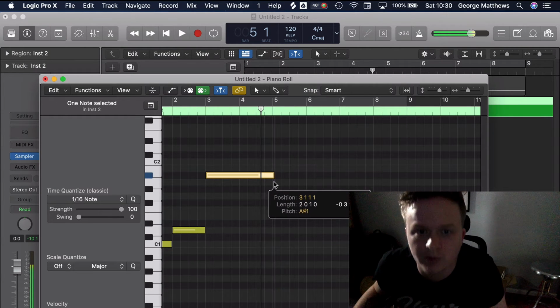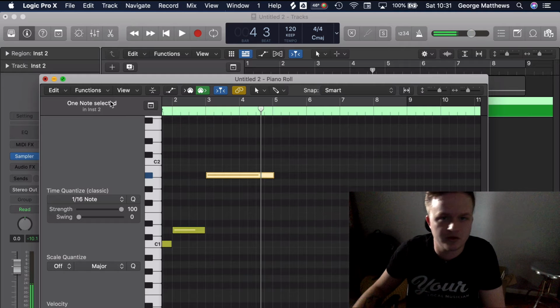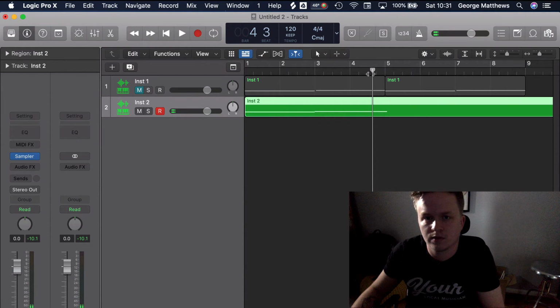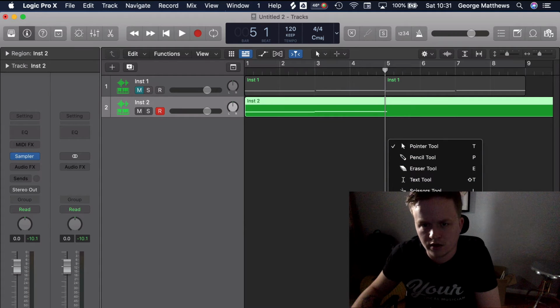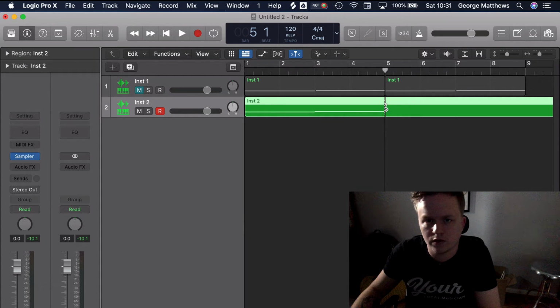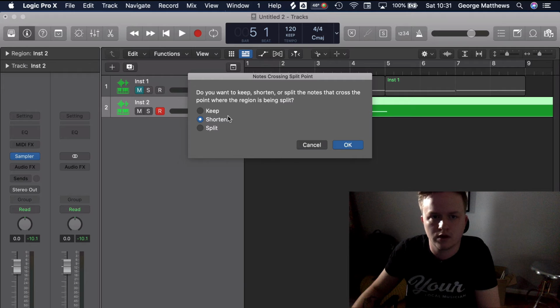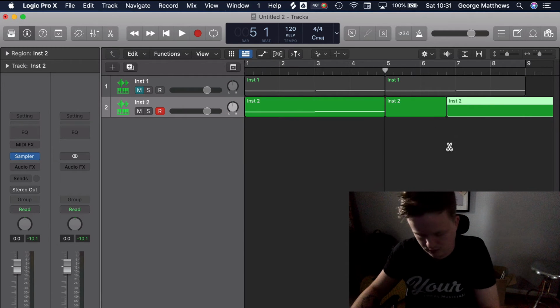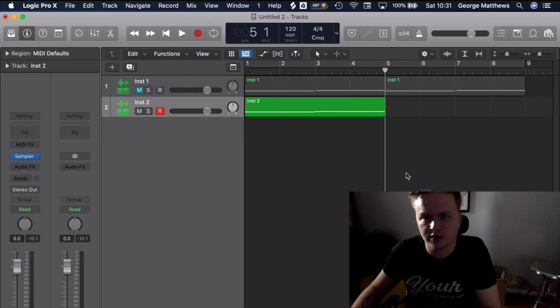These two, and then we'll obviously double the region. And let's cut this off, hit T, the scissors, shorten, obviously. Let's get rid of these two region areas, double that, Command R.